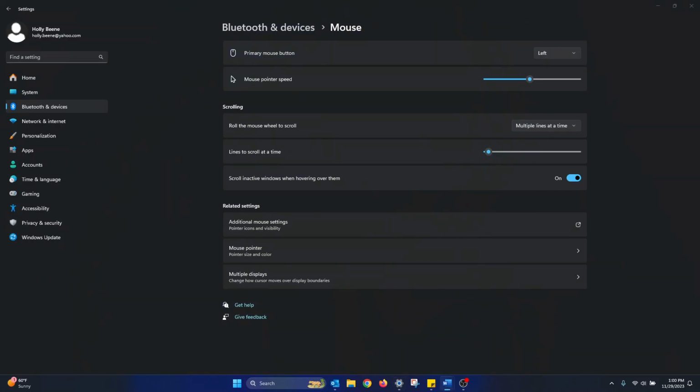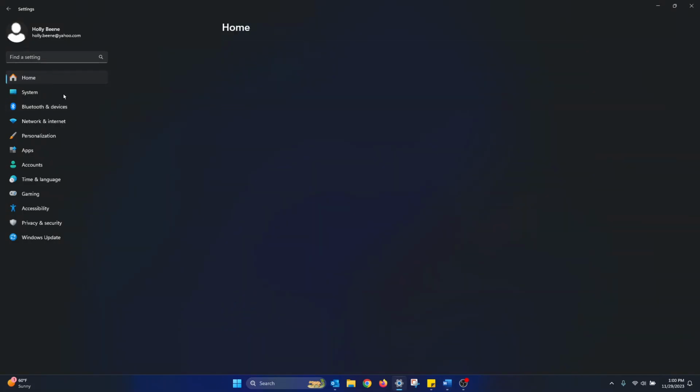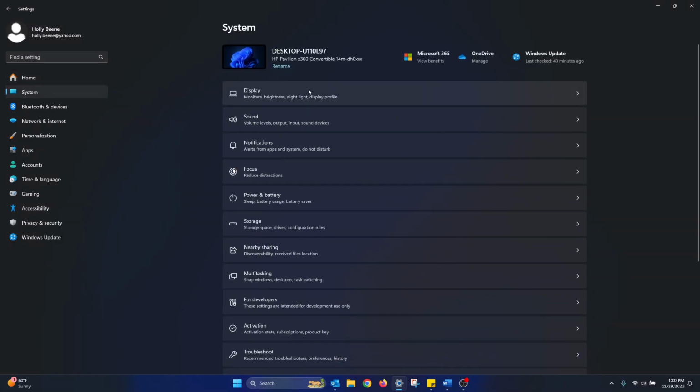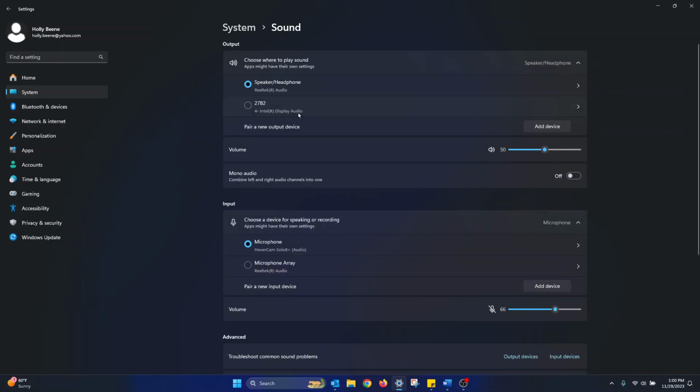All right, next let's go into the sound settings and adjust the volume. So we're going to go back to our settings home and then go to system and sound. So for volume, I would recommend to keep the default at 50. That's a pretty average volume to set for everyday use.